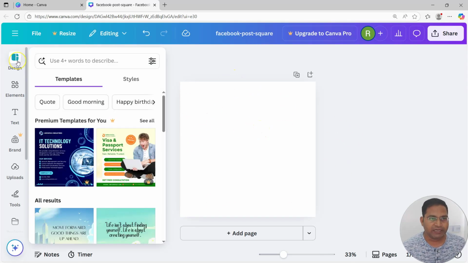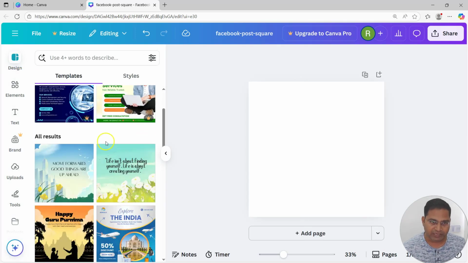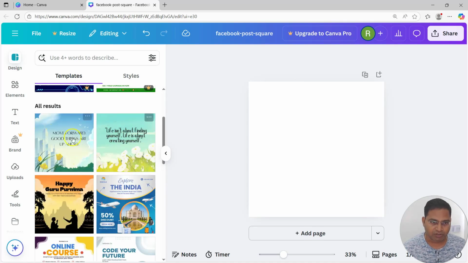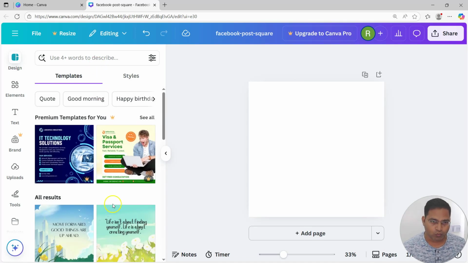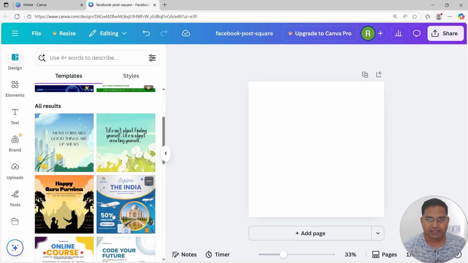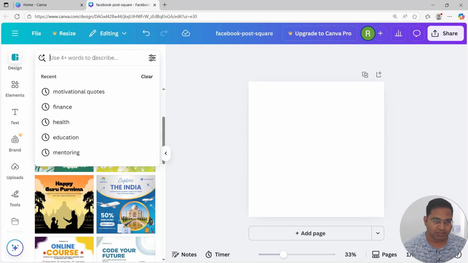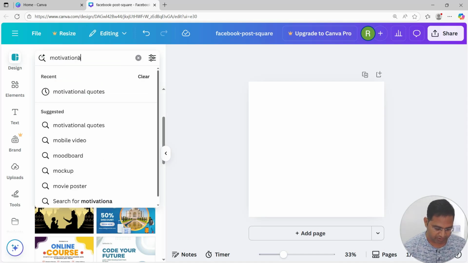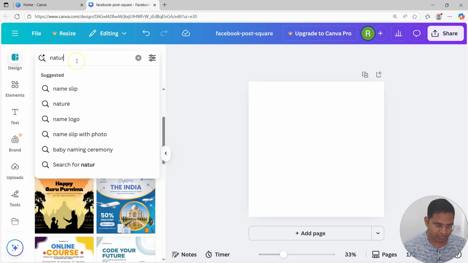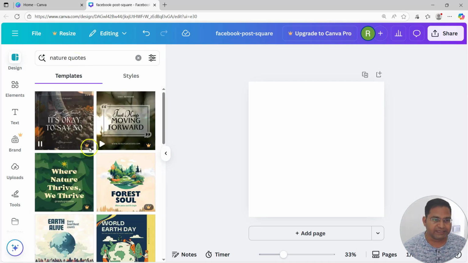First thing is you can go ahead and see what designs are freely available. Anything with a crown is paid, but there will be thousands of designs that are freely available. Now what I'm trying to design is something related to nature, and I'm looking for quotes which are inspirational. So something with nature and inspirational. I'll simply search for, say for example, motivational quotes, or nature quotes. So now all the designs that you will get are related to quotes and nature.